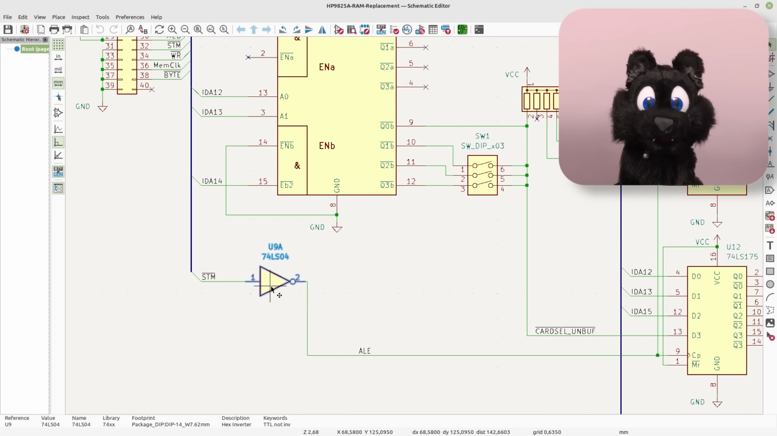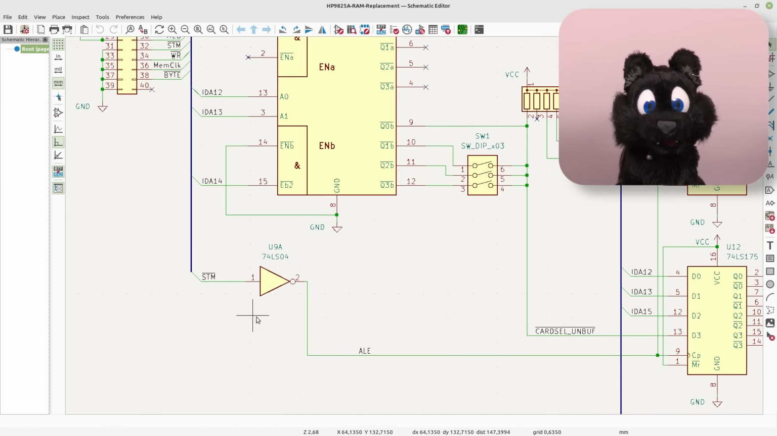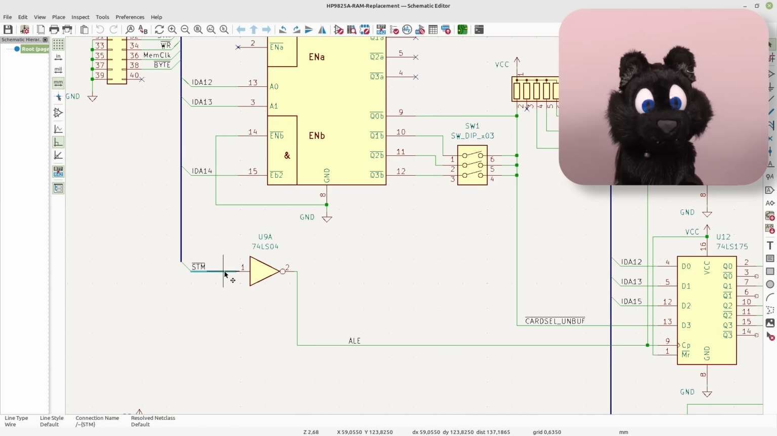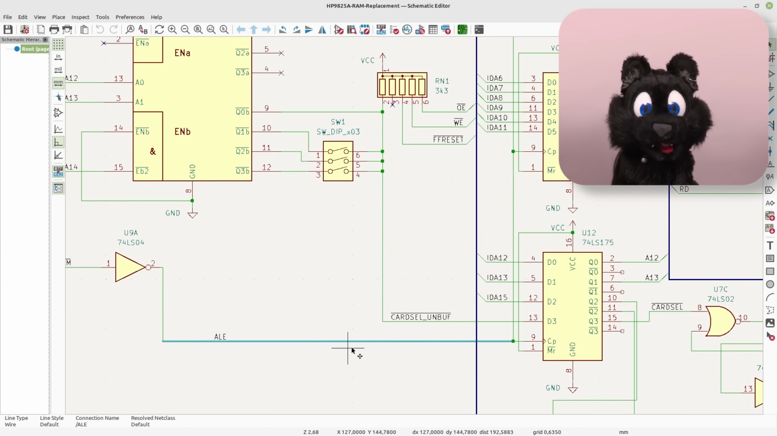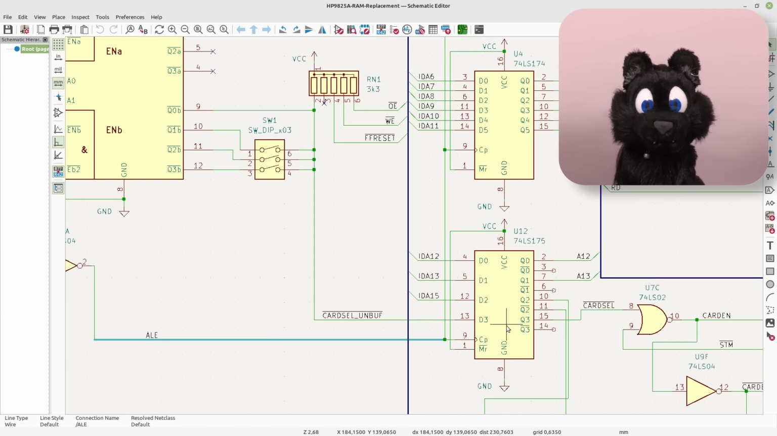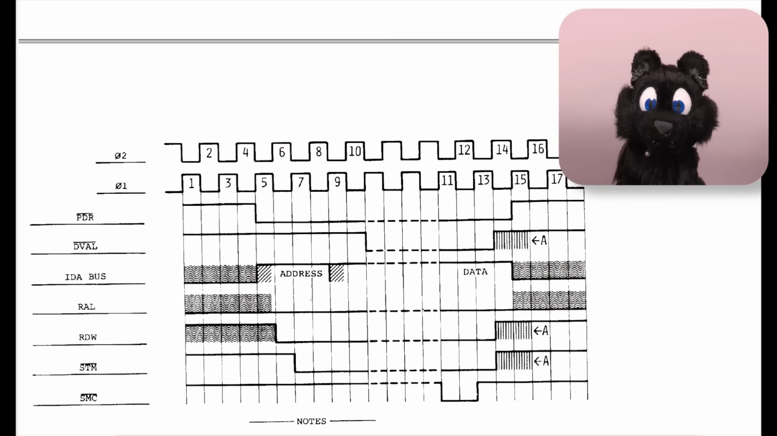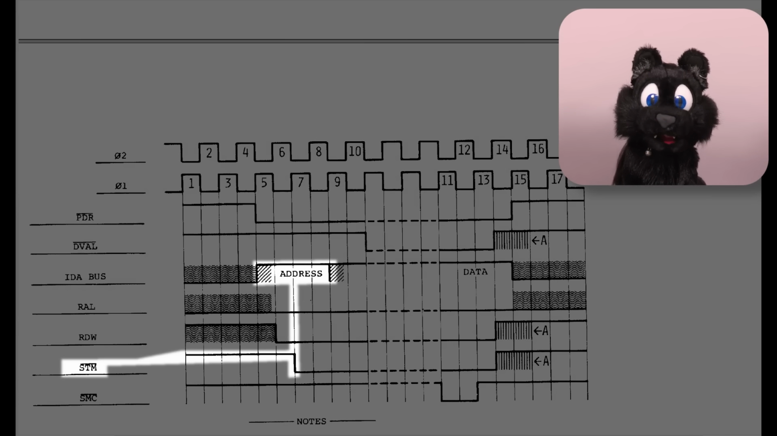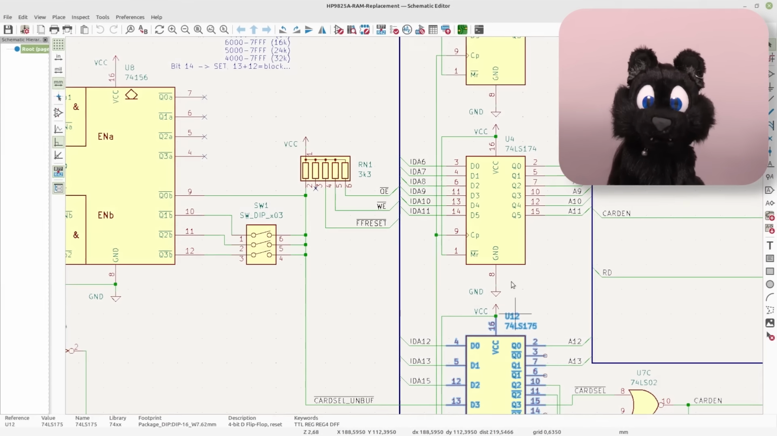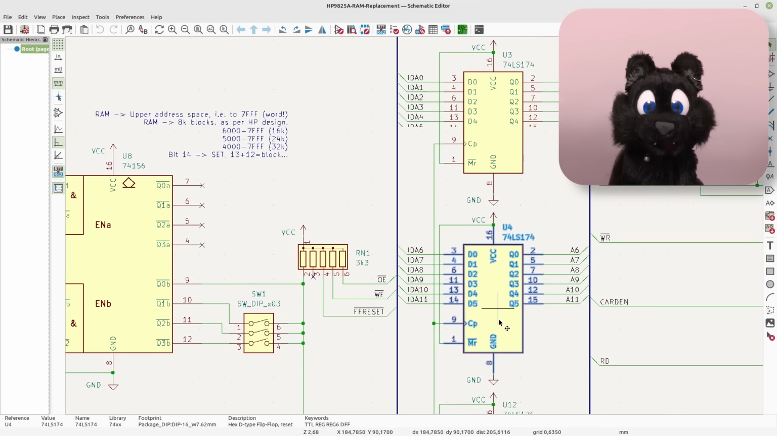Next, I need an address latch. Since I don't have a refresh circuit, quite a few chips can be omitted already. The STM signal gets inverted and makes for the ALE signal that other CPUs have, address latch enabled. The CPU has the address in question on the IDA bus when STM goes low, so that is the perfect time to capture and hold that.